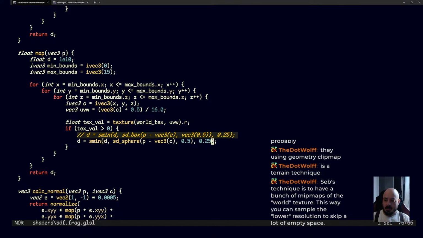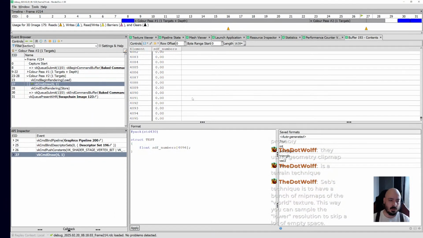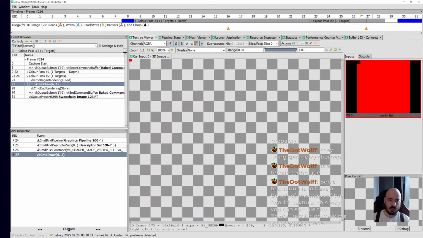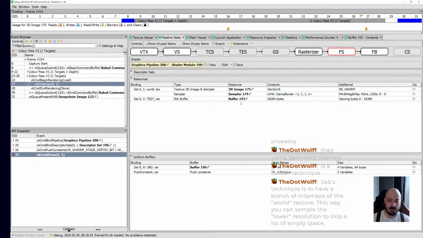Seb's technique is to have a bunch of mipmaps of the world texture. This way you can sample the lower resolution to skip a lot of empty space. Yeah. I think I understand that. I've already kind of covered that though. So skipping empty space is not the problem right now.